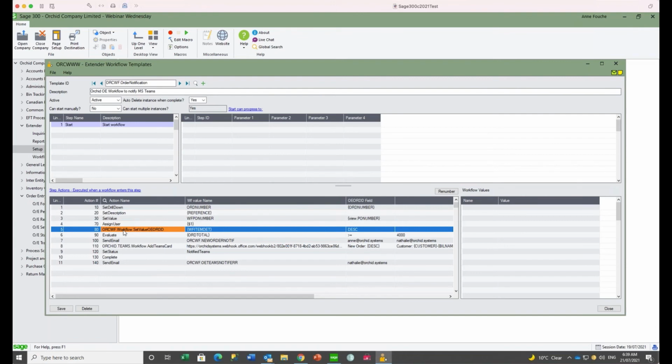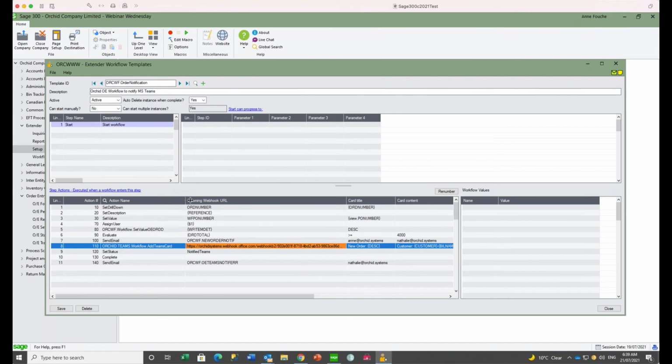This custom action, which can be downloaded from our custom scripts, builds up a workflow template variable, which has the list of items, so that you could publish that into Teams easily. Then it sends an email, and the final thing it does here is it runs this Orchid Teams workflow.add Teams card. The module is on our website because there's a supporting table that you need to enter some information in. But let me just go on to the details here.